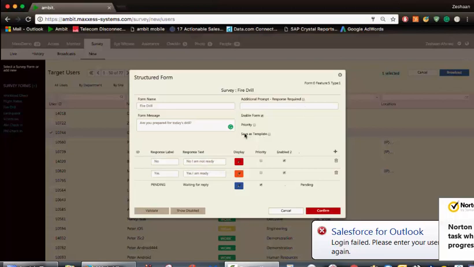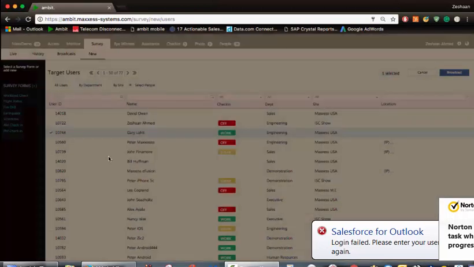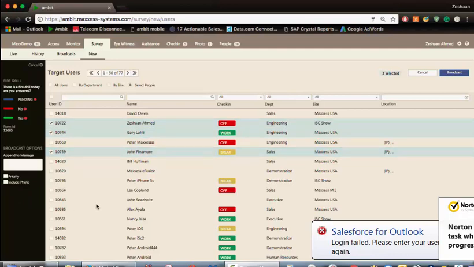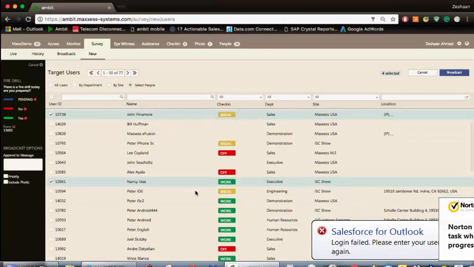And you can do this right here, this icon, save as a template. You just hit the checkbox, and it saves it as a template when you hit confirm. But we already have this template, so I'm not going to save it again. But let me send out this survey I was sending out earlier. So the fire drill, I'll send it to Gary, I'll send it to John, and I'll send it to myself. I'll send it to Alex. I'll send it to Nancy, actually. And Andre. So we've got people scattered.